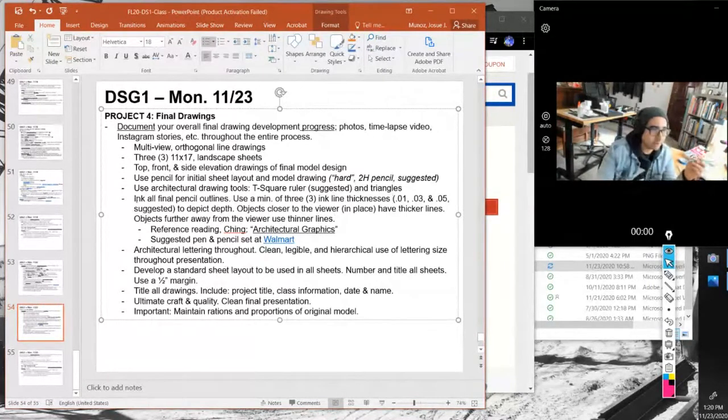All right. Now we're gonna ink all final pencil outlines. So pencil first and then ink. Use a minimum of 3 ink line thicknesses. I'm suggesting that you start with 0.01, 0.03, and 0.05 in order to depict depth.